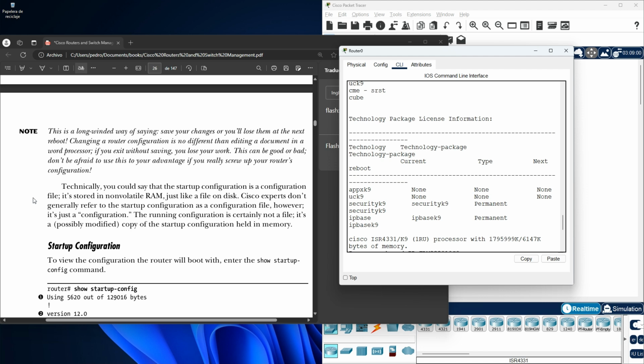Technically, you could say that the startup configuration is a configuration file. It's stored in non-volatile RAM, just like a file on disk. Cisco experts don't generally refer to the startup configuration as a configuration file. However, it's just a configuration. The running configuration is certainly not a file. It's a possibly modified copy of the startup configuration held in memory.